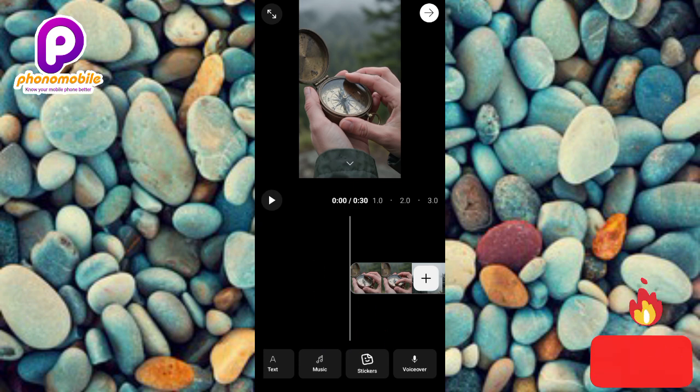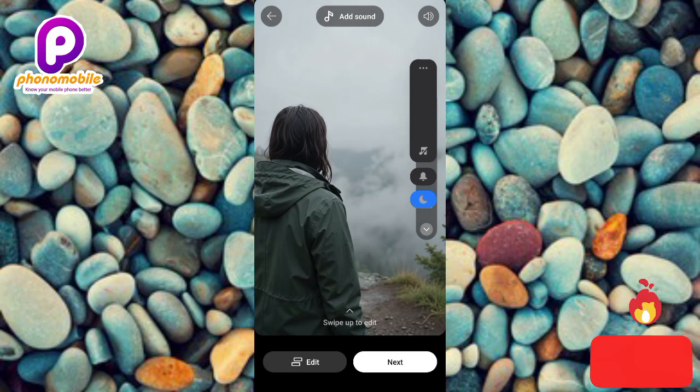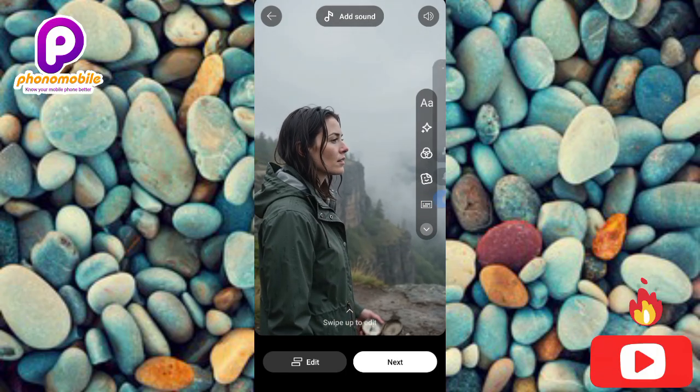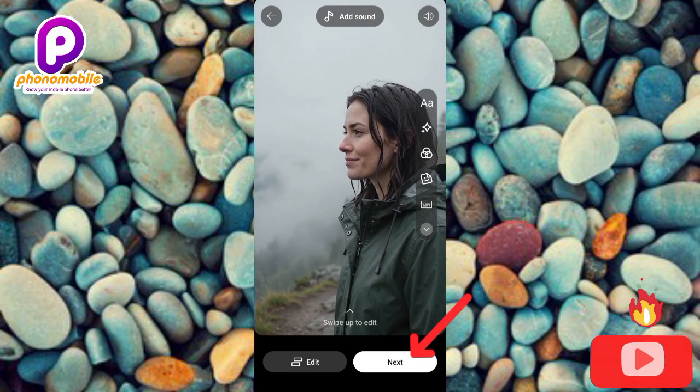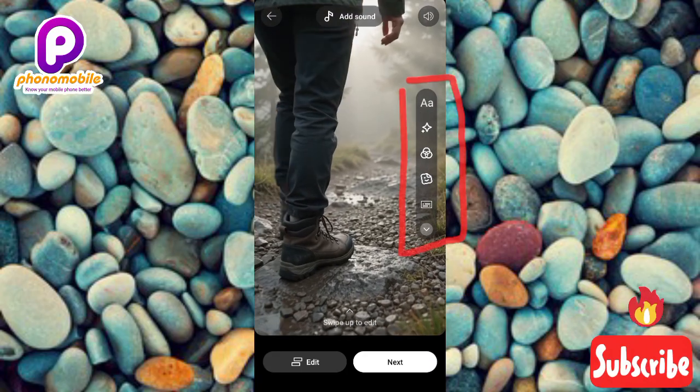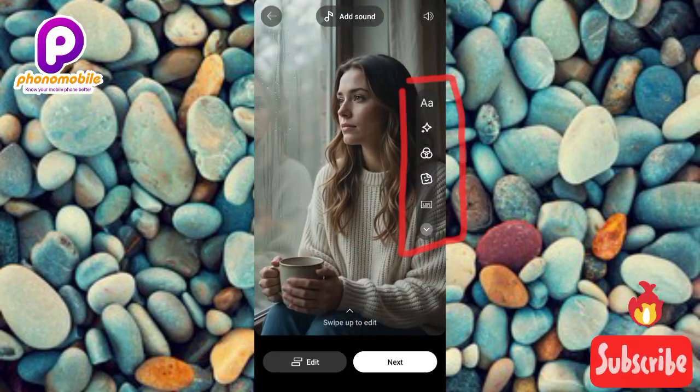You can see, you can also see voiceovers. So in case you want to say something, you can tap on voiceover and add your own voice to the video. So guys, now once you've been able to edit, what you have to do now is to tap on next. You can see next down there, or in case you want to use some of these features, you can see there are some of the features right here on the right hand side.